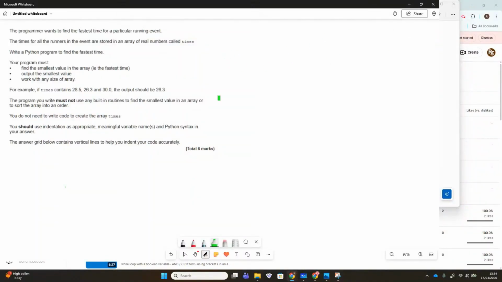So this is a write a program question, and it's about a running event. It's a part of a bigger question as well. There's some other stuff in this question, but this is just the programming bit. Basically, we need to find the smallest value in an array and output that value. So if times was to contain these items, 28.5, 26.3, we're looking for the lowest one.